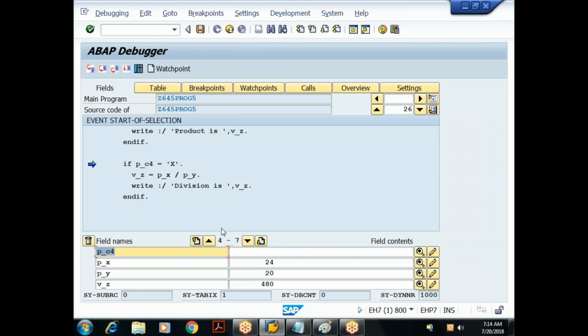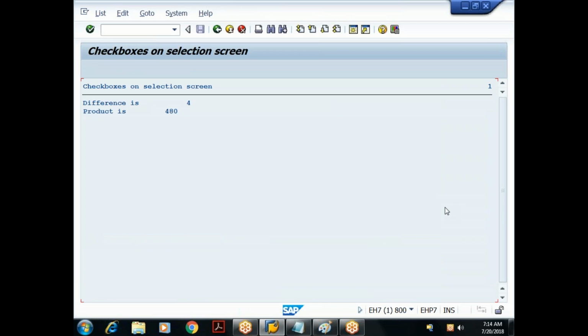I'm checking the other condition. If C4 equal to X, what is the value of C4 here? Space. This condition is not satisfied. So it will not enter the if block. So when I say F5, it is not entering the if block. You can see here the arrow pointer is coming out of that. I'll say F8. I got the results. Okay, let me go back.